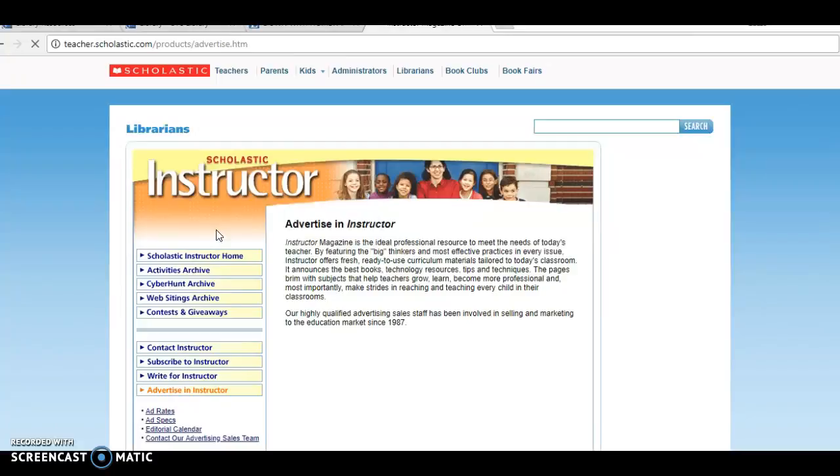It says, Instructor magazine is the ideal professional resource to meet the needs of today's teacher. So that tells us that their audience is teachers, and they called it a magazine. Scholarly journals are pretty much never called magazines, but trade journals often are. Trade journal, trade magazine, they're kind of interchangeable terms.